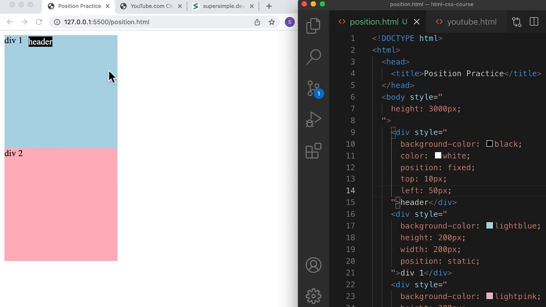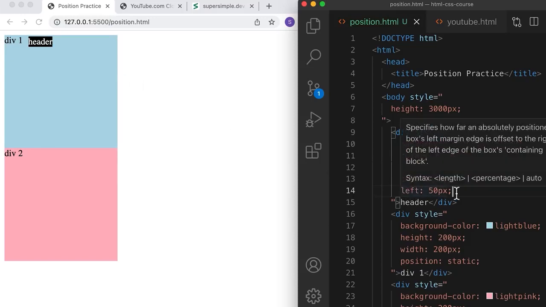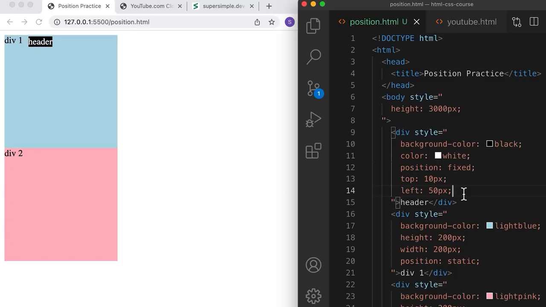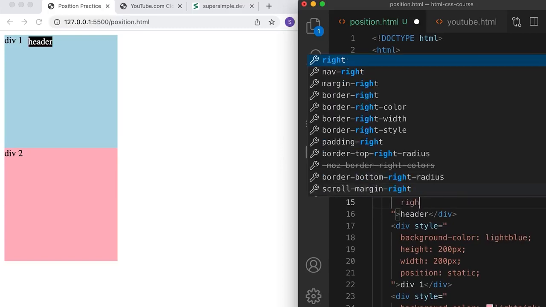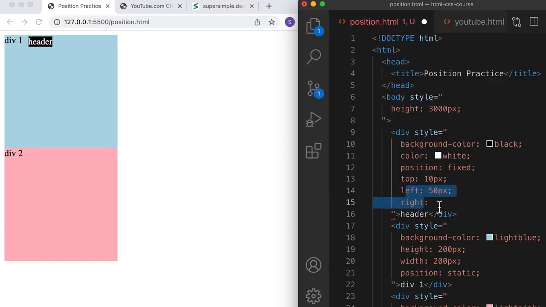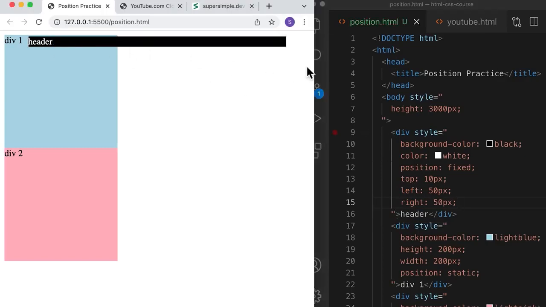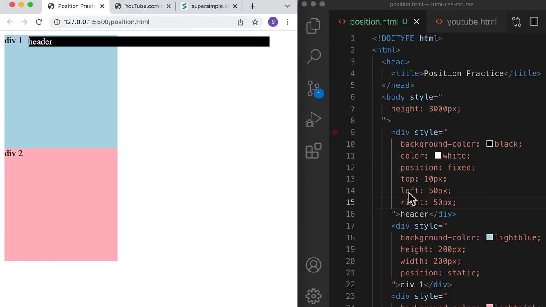So we can set this in all 4 directions. We've seen top, left. We can also set bottom and right. Now, a special feature of these properties is that if we set it in opposite directions, the element will stretch. So for example, if we set left and right, so these two are opposite directions, and we set the right to 50 pixels, notice that the element stretches. So now this element is 50 pixels from the left of the page right here, and it is also 50 pixels from the right of the page. So it will stretch the element to meet these two conditions.